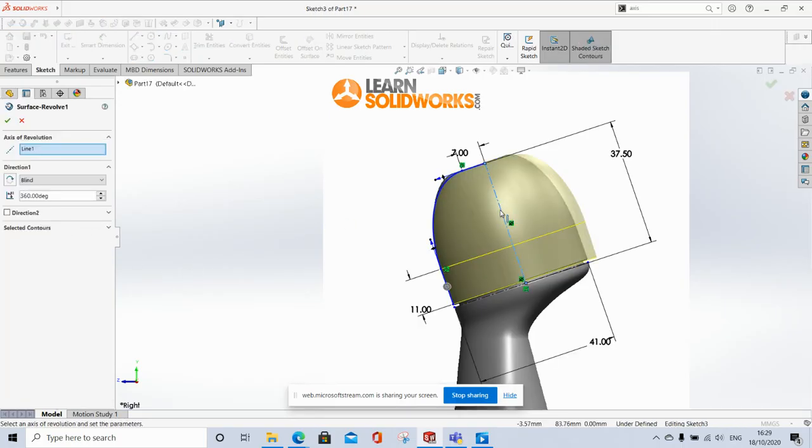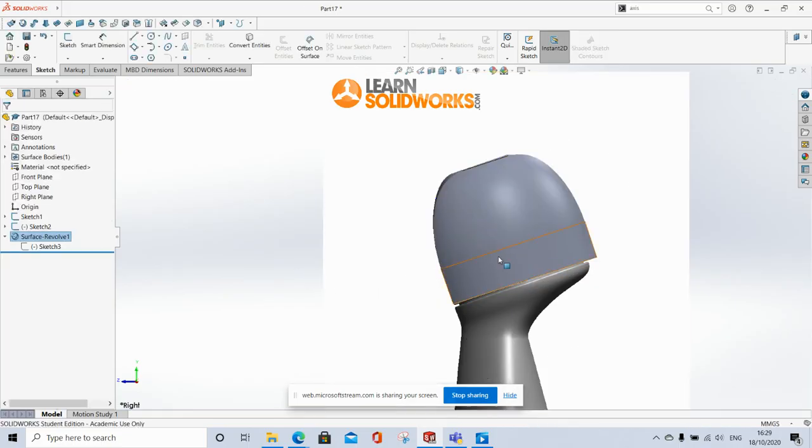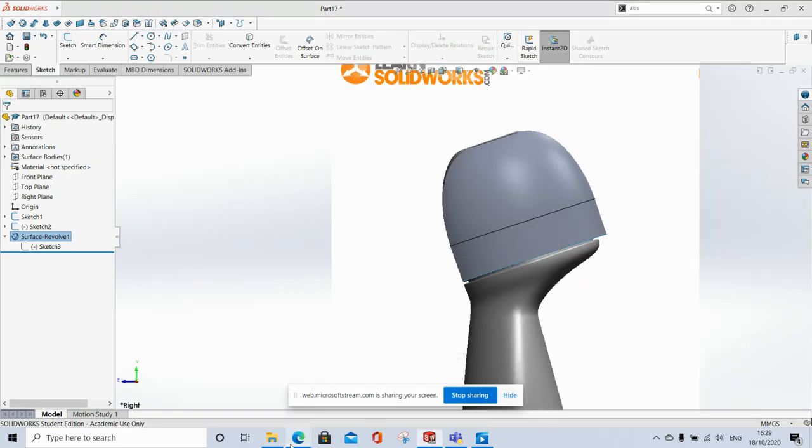So I need to pick an axis. So this line here, the center line, was my axis. And then it's just basically going to revolve this 360 degrees. So just accept that. Okay. And that is the lid. Okay. So now the next thing we're going to do.